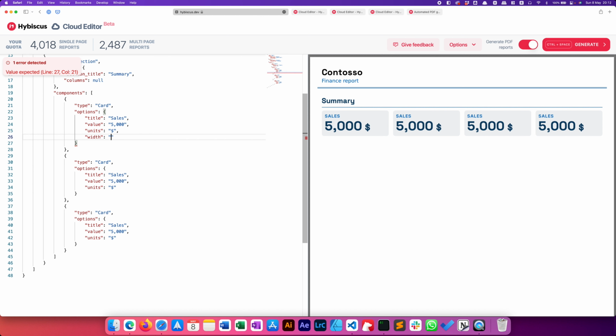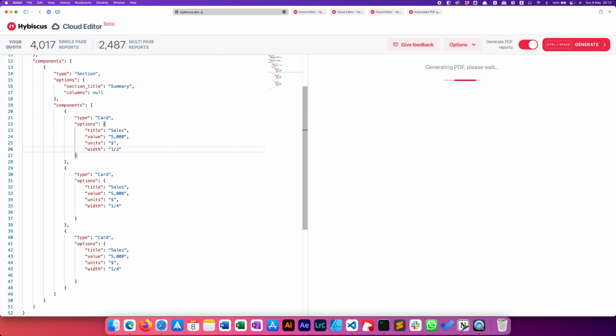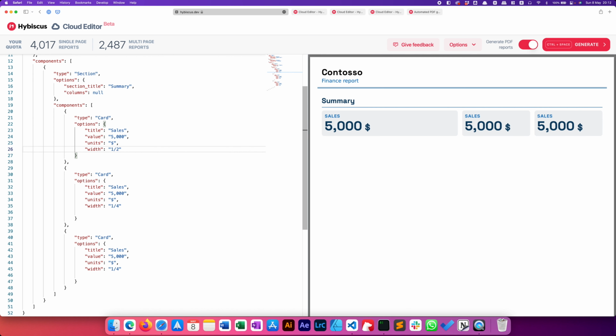So we'll say we want half the width for the first card, and then for the next 2 cards, we can specify a quarter of the width. And if you go ahead, press Control Space to generate that PDF, you can see now we have a slightly different layout. We have half the width for the first card and then a quarter for the next 2. So this is how you can vary the layout a little bit.